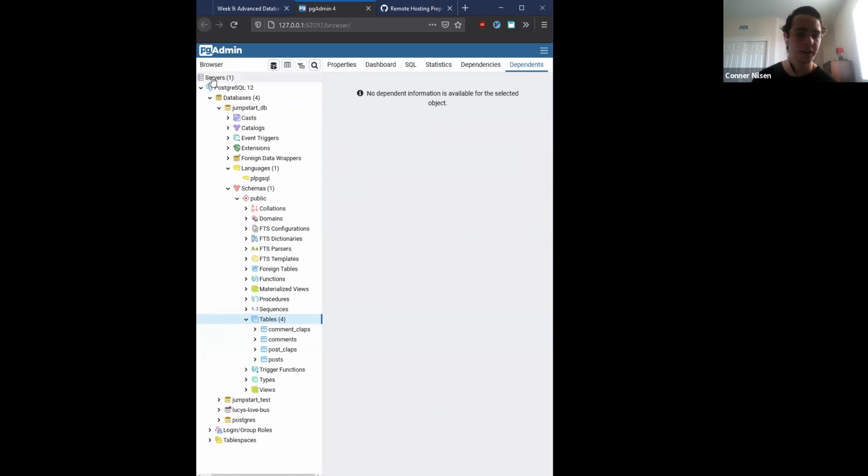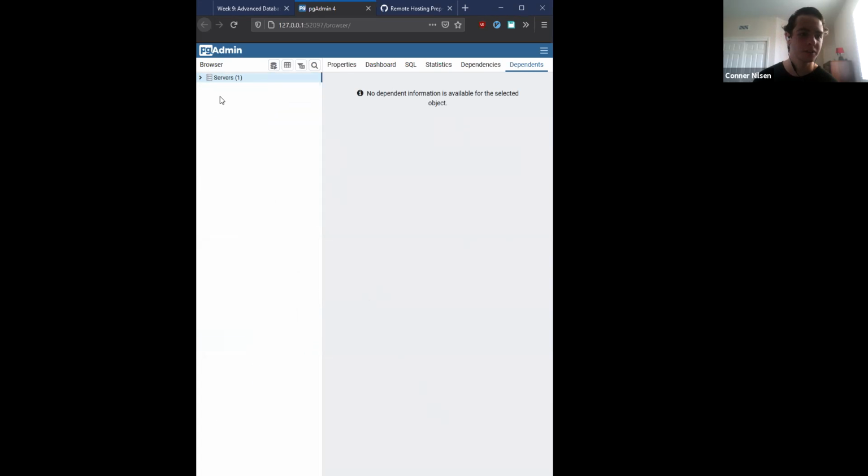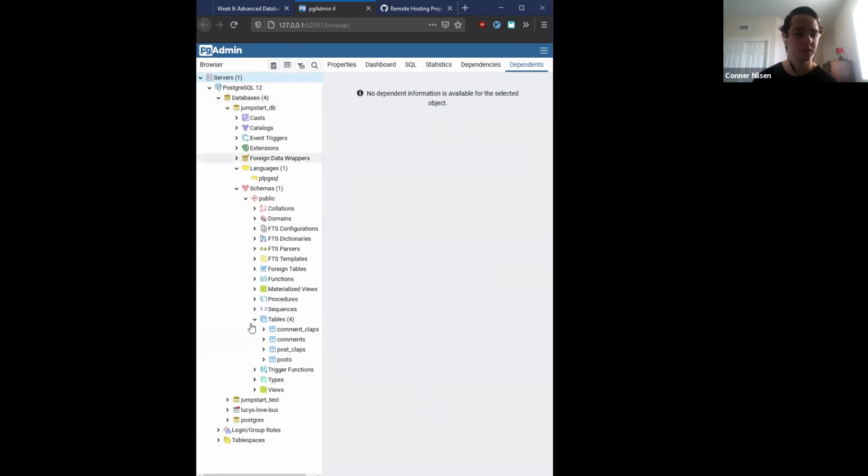On the left here, you can see all the servers that I have locally. I've only got one set up locally, with all my databases in there. We're specifically working in the Jumpstart DB right now, and our tables are down here under the schemas and tables. This is what you might end up working on this week, splitting out your comments and post tables into comment collapse and post collapse tables. So you can do some of the features we're showing you today on those.